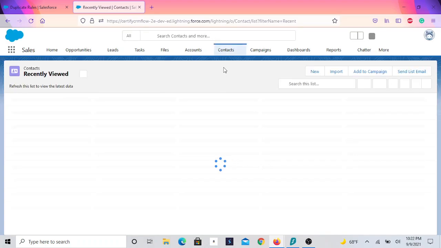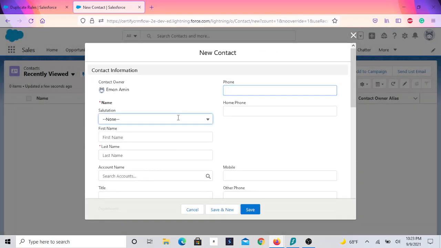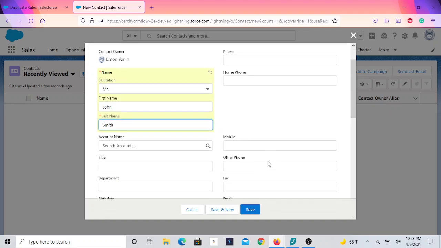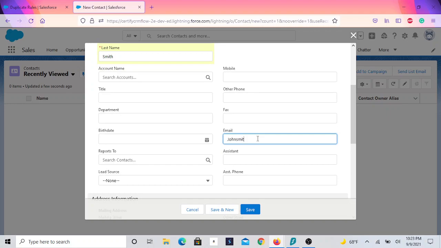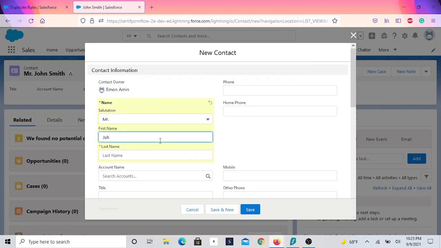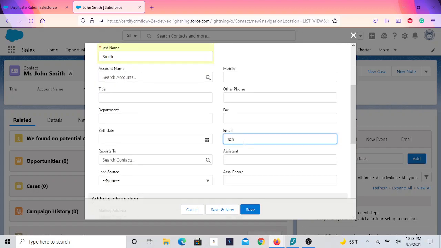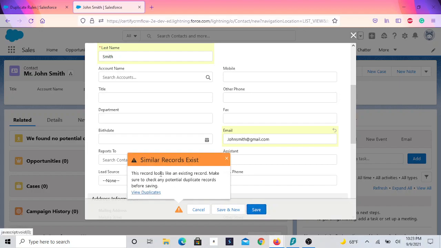Now let's test it out. I'm just going to refresh this real quick. Alright, go to new. Mr. Let's create one record. Smith. And gmail.com. Save and new. Let's do another John Smith. Let's see what happens. Well, there you go.